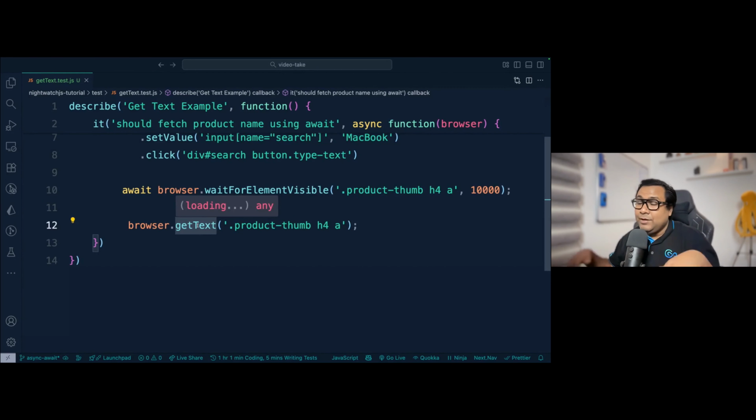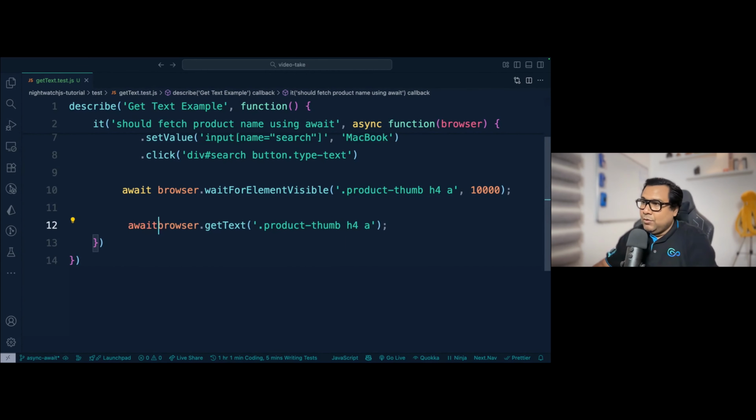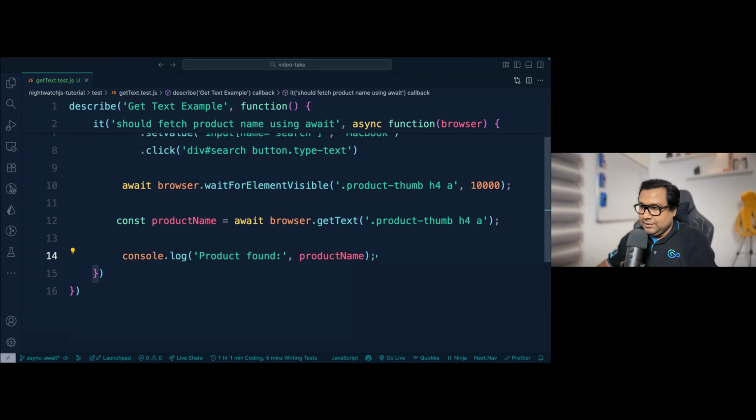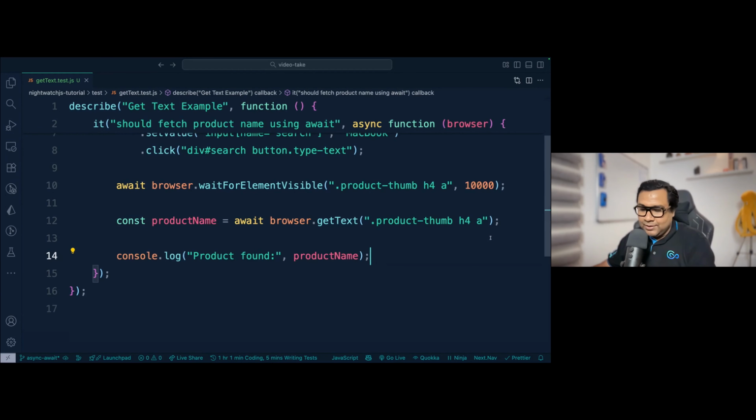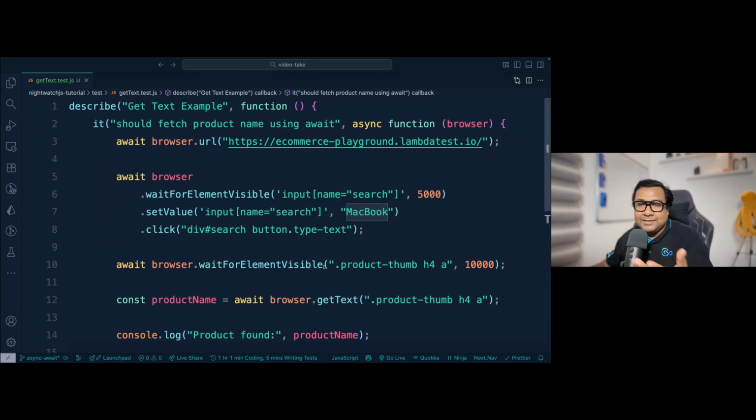For handling it, you can use .then, .catch, all these things. We don't want to get into all that. So for that, we will simply use await, which will return me the actual value, and we'll take it inside a variable called product name, and that's it. After that, I can possibly do a console.log with this product name, or I can write a further assertion saying, okay, if it includes something called MacBook, otherwise, find it as a negative test case.